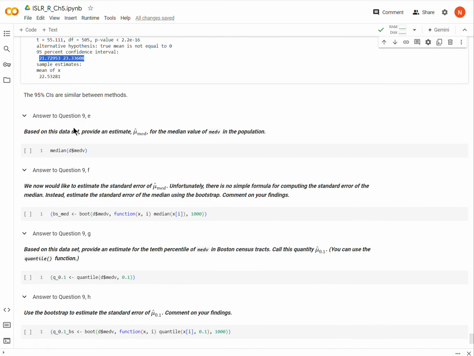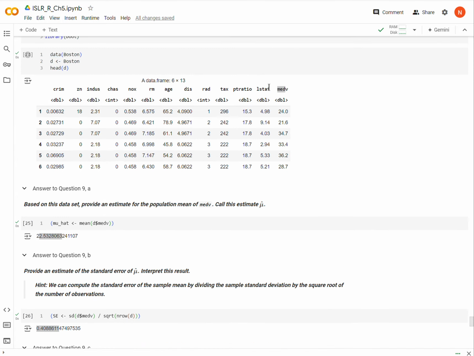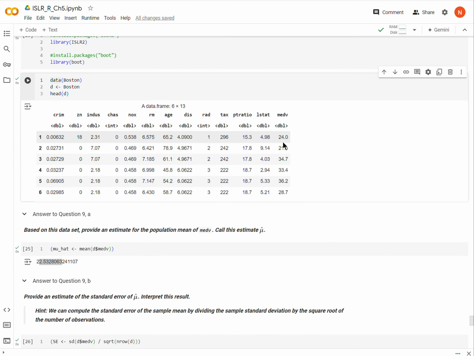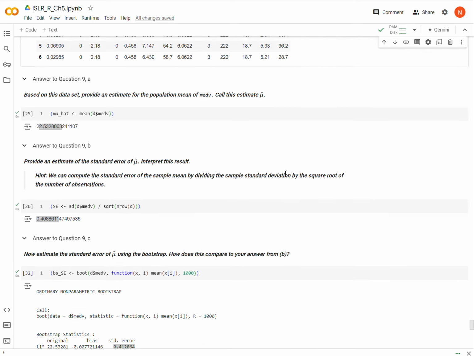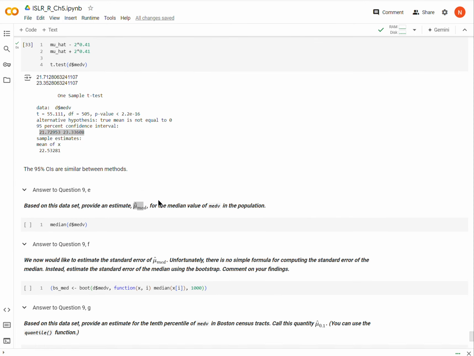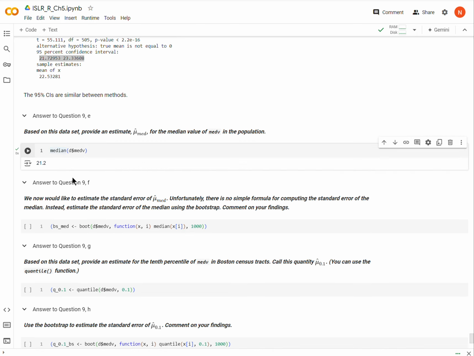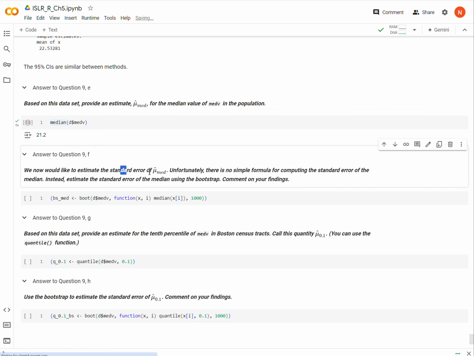Okay. Now in part E, we're going to calculate the median. So we've been looking at this variable right here, medv, and we've calculated the mean and the standard error of the mean. But now we're going to calculate the median, and then find a standard error of the median. So finding the median is very straightforward. We just use the median command, and that gives us this value right here. And now we want to estimate a standard error for the median.